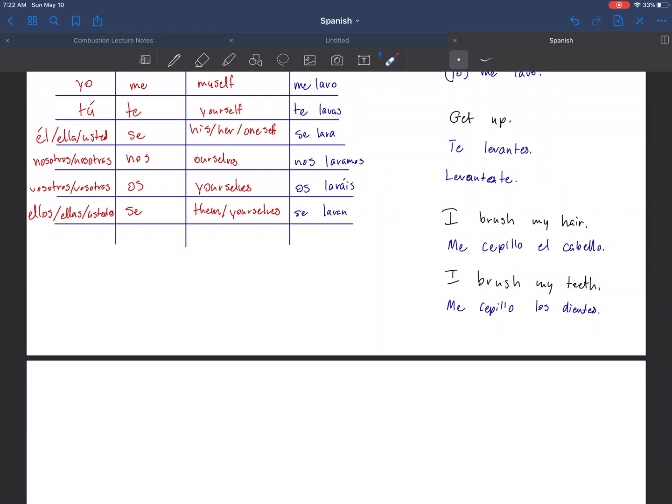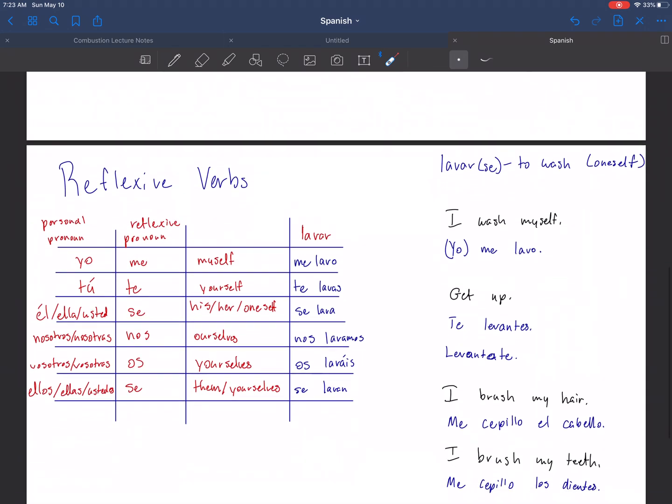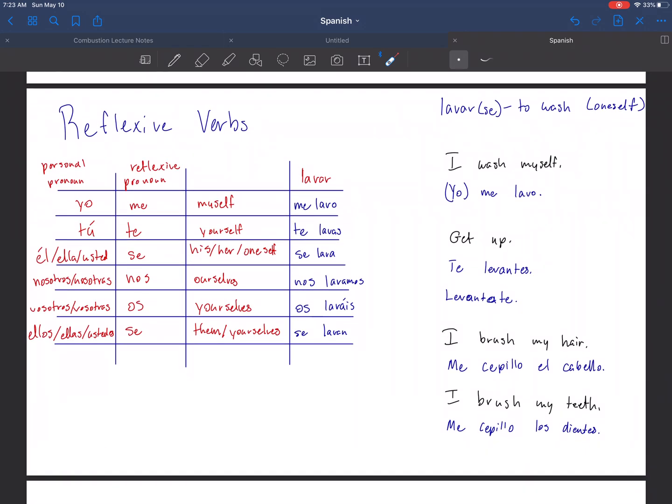Most times you're going to be using the reflexive verbs when you're saying you're doing something to yourself. Okay, so just keep that in mind. It's not too bad. Really, what you have to know are the reflexive pronouns. Once you can get a hang of those, you should be pretty good, honestly.